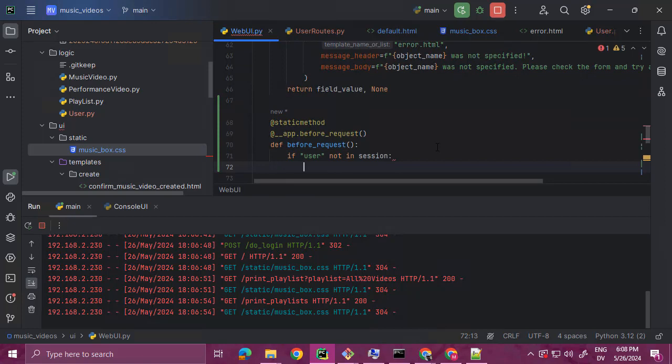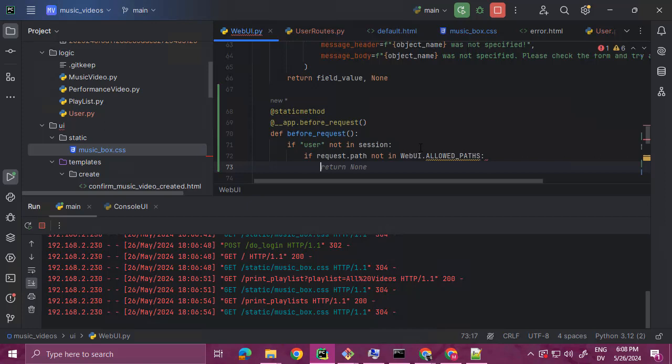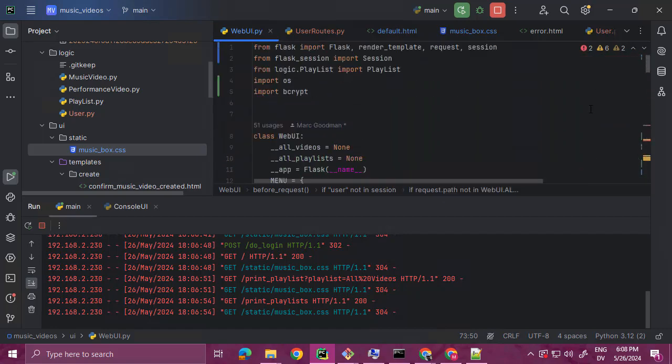And so if request.path not in, actually, cls.web_ui.allowed_paths, then return redirect url_for login. So I need redirect, url_for, and allowed paths.